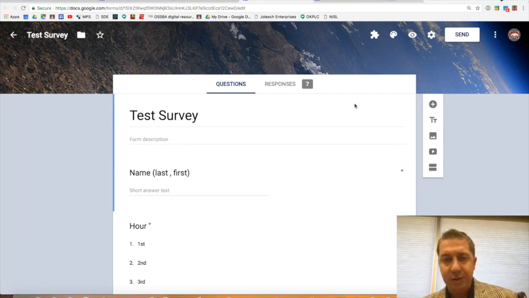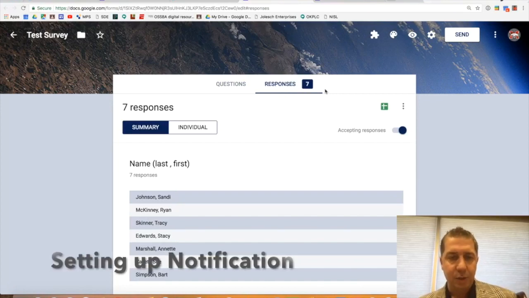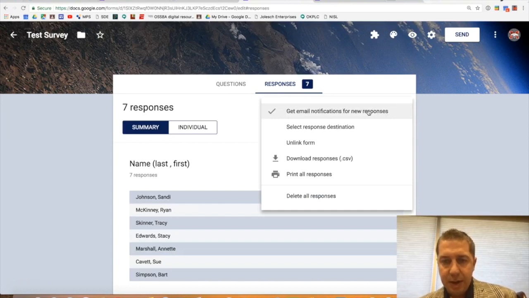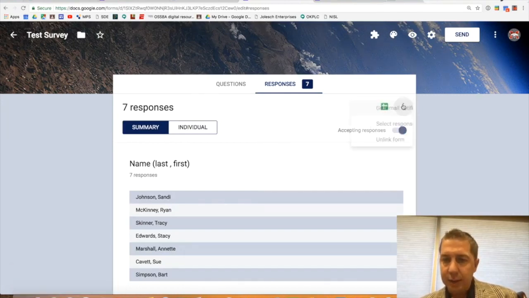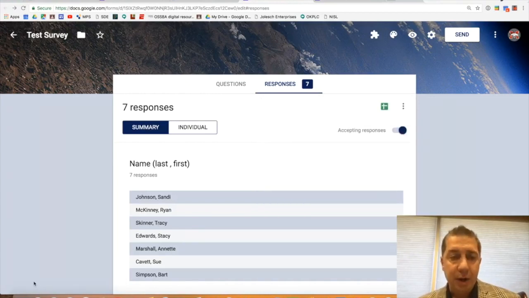One of the things you can do is, if it's a survey or a form that's going to sit out there for a long time and you don't want to go check it all the time, but you want to know when somebody submits a new response, you go into responses and then click on these 3 dots over here, get email notifications for new responses, and I'm going to go back in and enable it. It will send an email to you and let you be notified each time someone submits a response. You get an email so you know that somebody's submitted something on there, so you can go check out the data or whatever that is.